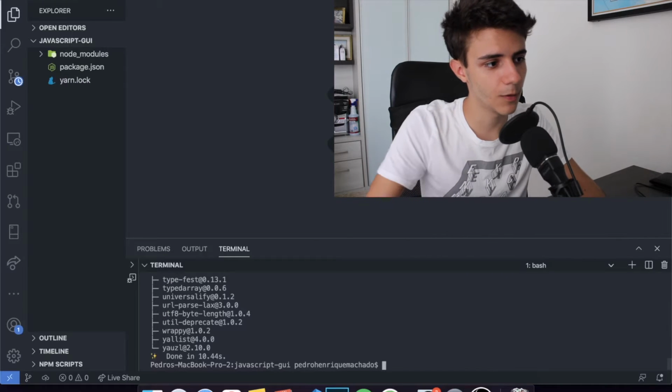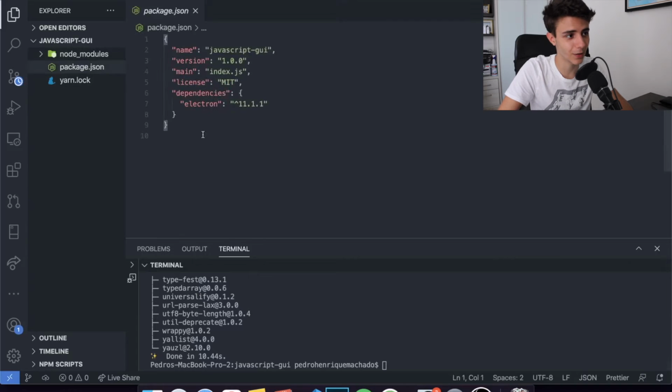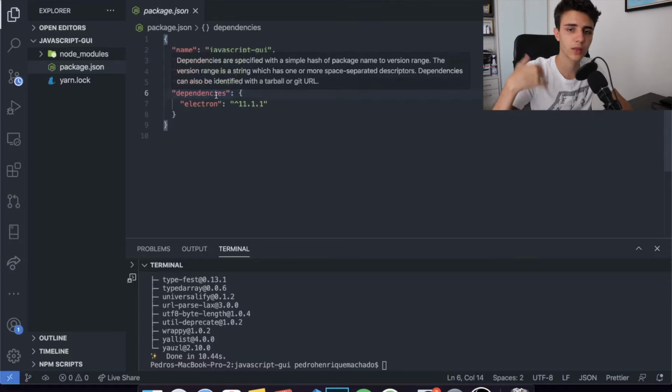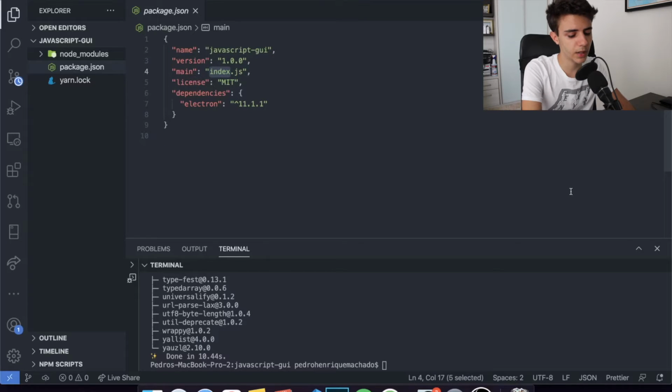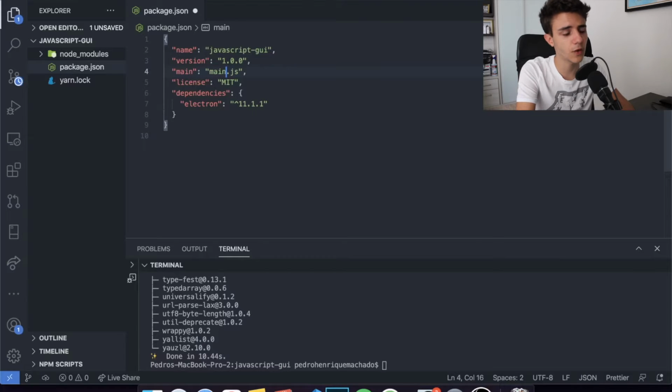So let's continue. You can see Electron is installed in our package.json, and it's version 11.1.1. Compare it to the version you're currently working with. If there are any issues, maybe it's because of that. One thing we need to do now: by looking through the Electron documentation, usually they call the main file, the entry point for your project, main.js. I usually call my files index.js, which is what appears here by default, but in all of the documentation and videos I watched on Electron, they call it main. So let's follow the standard.